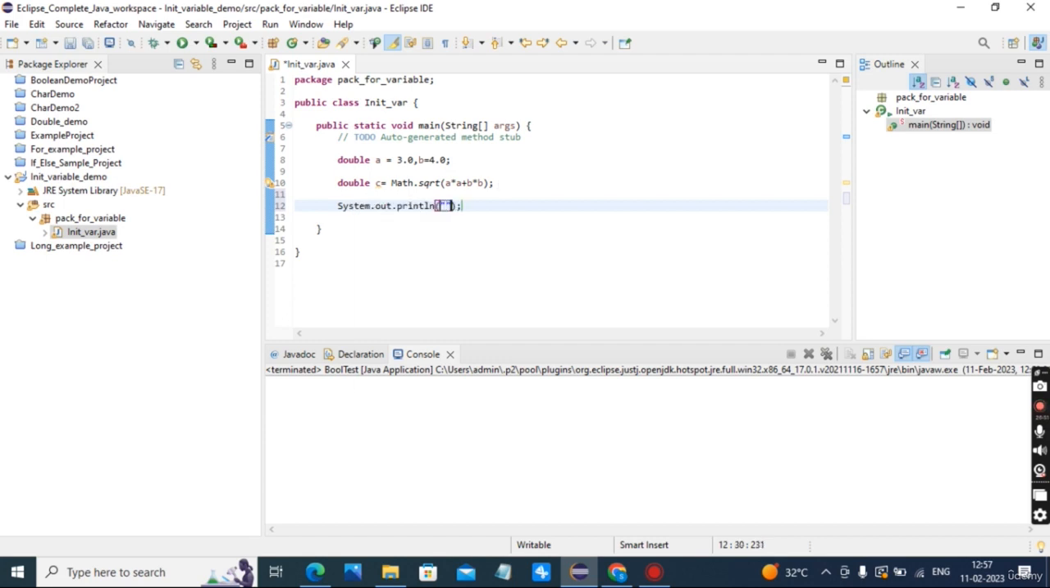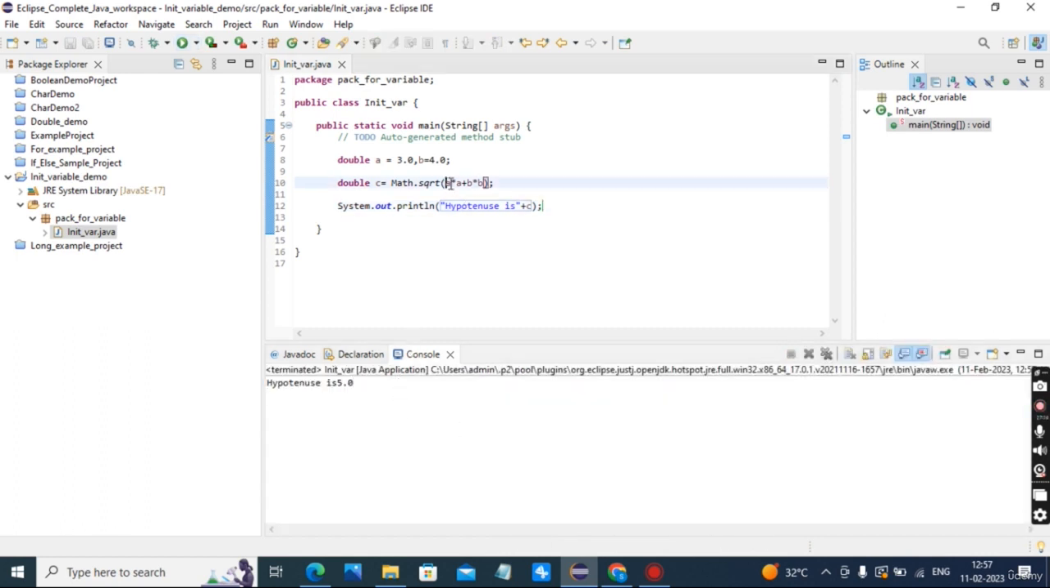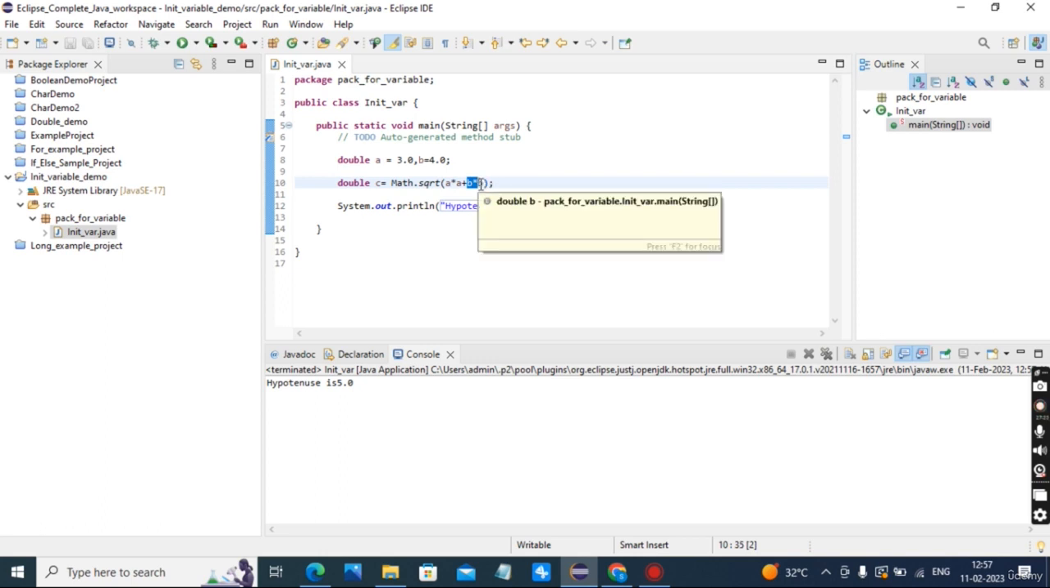And our output is: square root of 3 into 3, that is 9, and 4 into 4, that is 16. 9 plus 16 is 25. The square root of 25 is 5, and it is calculated at runtime and saved in value c.